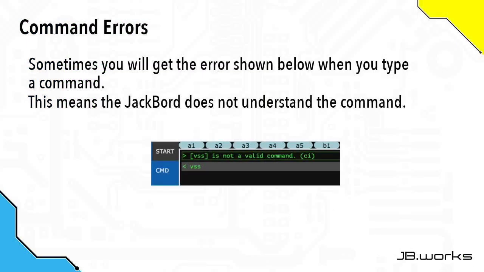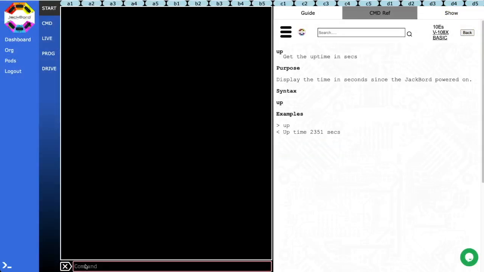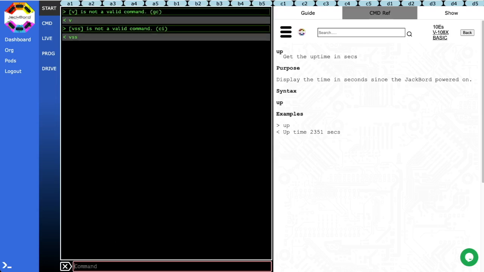Sometimes when you make a mistake at the command line typing in a command, you'll see the error shown below, which is basically the JackBord's way of telling you that it doesn't understand what you're trying to tell it. So I'm back on the command page, and if for example I type VSS instead of VS for view status, it comes back and says VSS is not a valid command. If I was to type just V, again it will tell me that it's not a valid command.